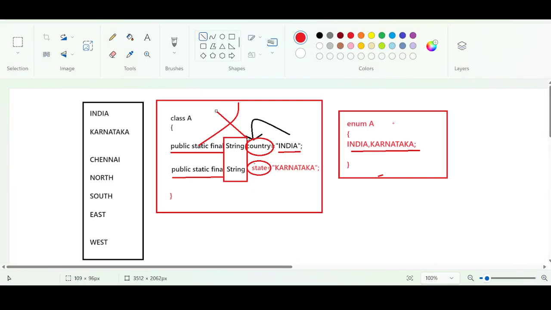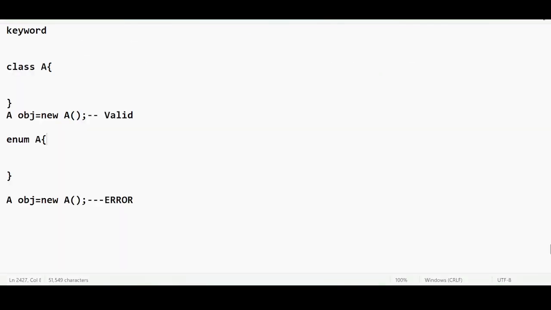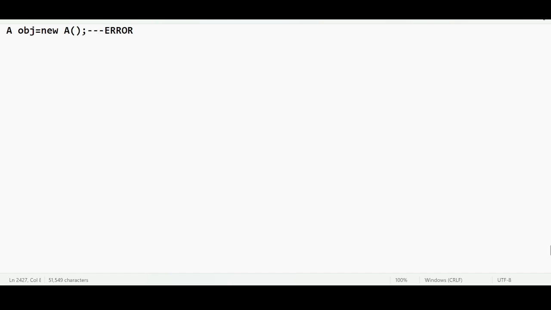Now we will see a few more examples on top of Java enums for better understanding. You will get the complete picture. Stay focused.